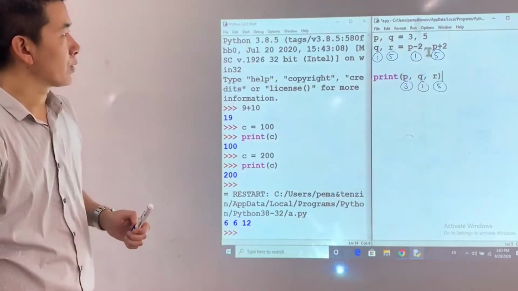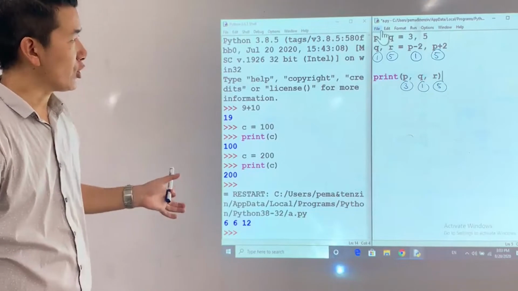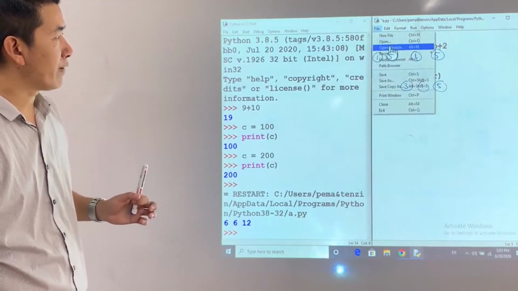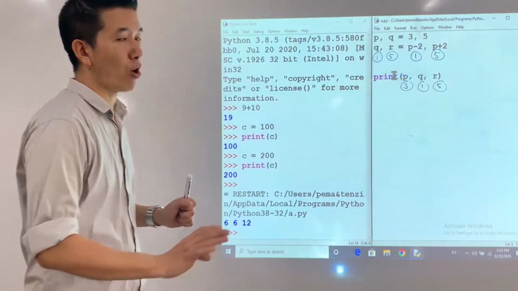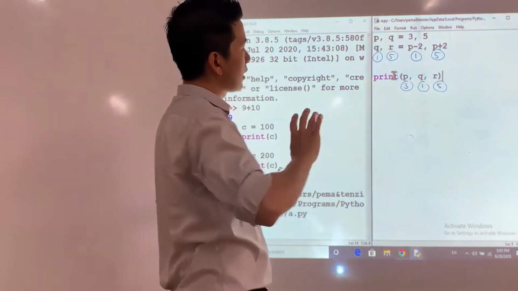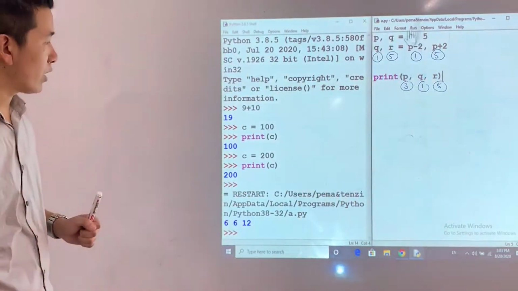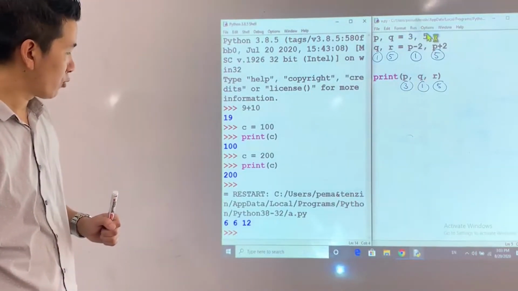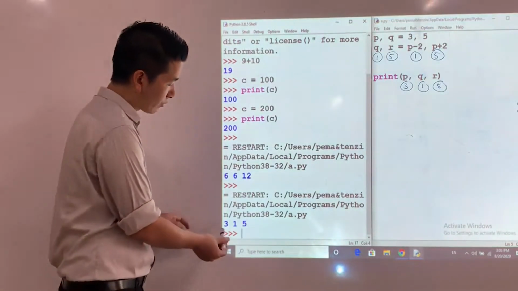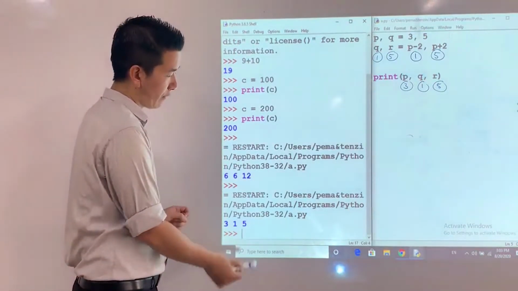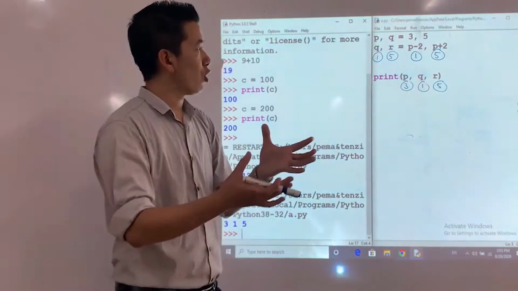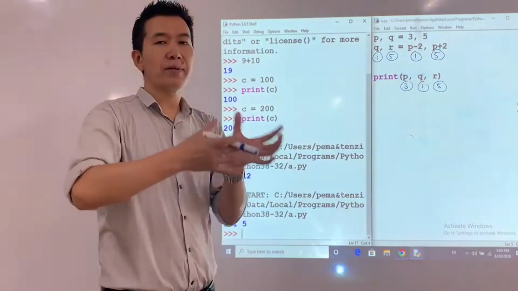So again, after every change, it's a must that you save the file. Since we have given the file name already, just click on file and then save it and then run the program. So when you run the program, you will get the answer as 3, 1 and 5. Okay, so this is again another variation of the multiple assignments.